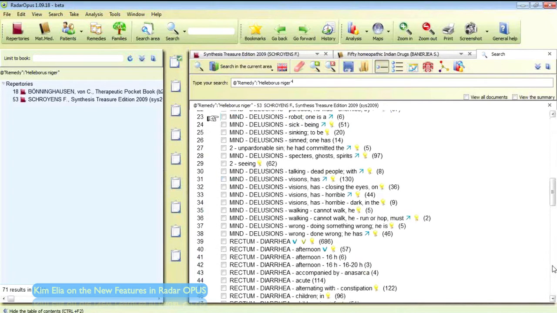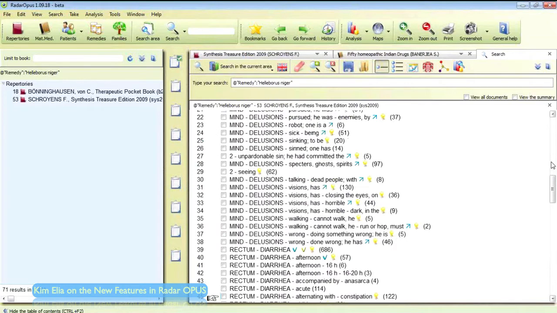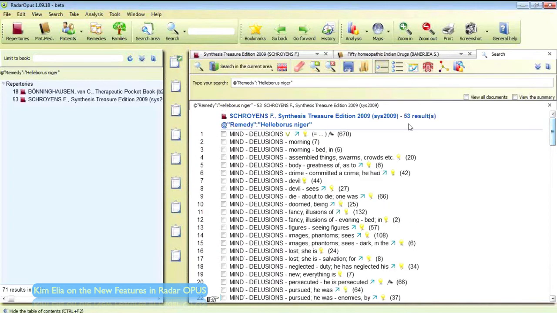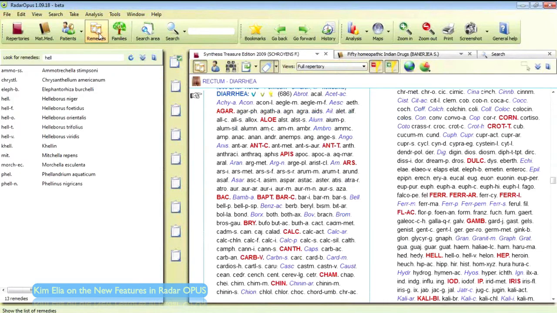And you can see that it pulled up now all of the delusions of Helleborus, or all of the rubrics that have Helleborus in the delusion rubrics, and then all of the diarrhea rubrics that contain Helleborus. So again, just to repeat, I can do this from the repertory by right-clicking, or I can do this by right-clicking on any remedy in the remedy table of contents.